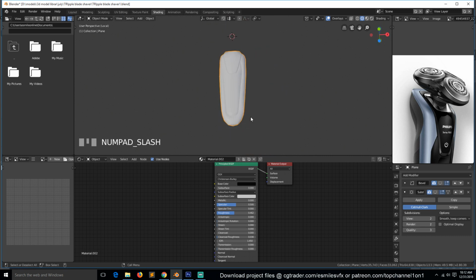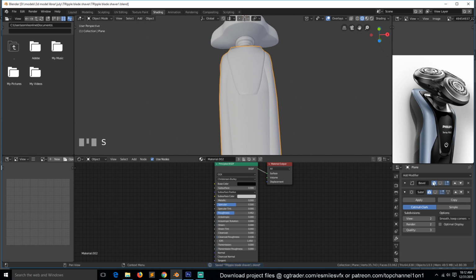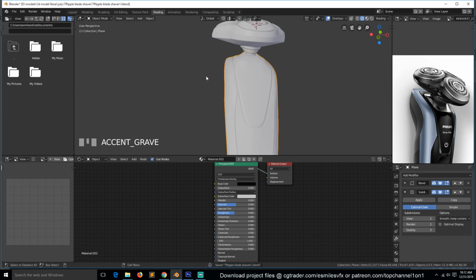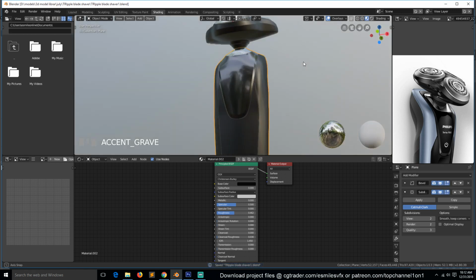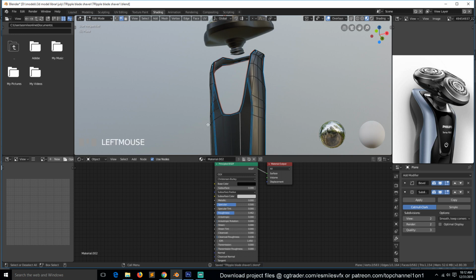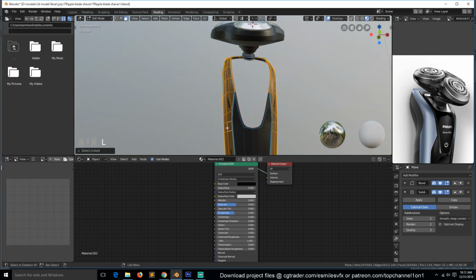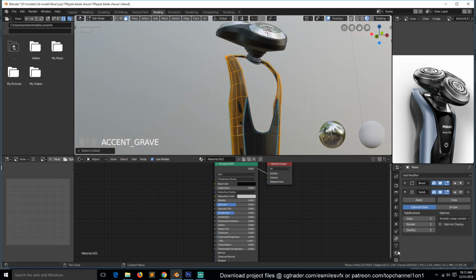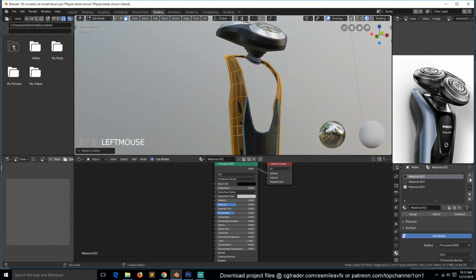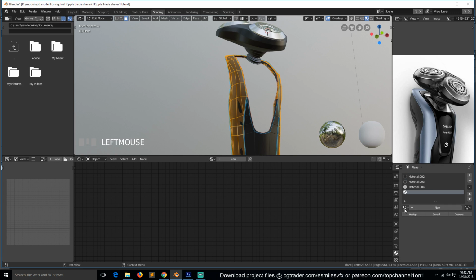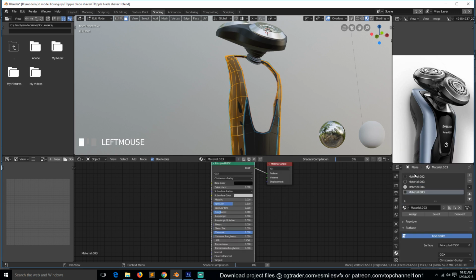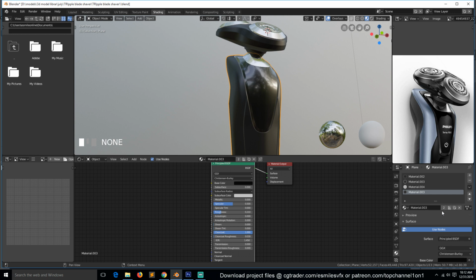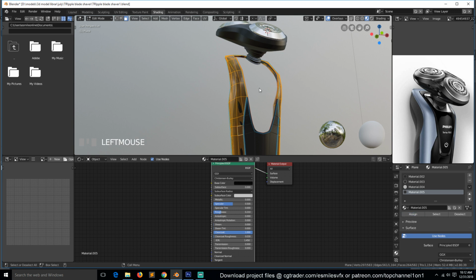And now we can bring back the modifiers. Go back to material. And if we hit L, it should only select that part there. So for that, let's go add a new material. We can use this as a base starting point. Duplicate this. Then make sure it's assigned.